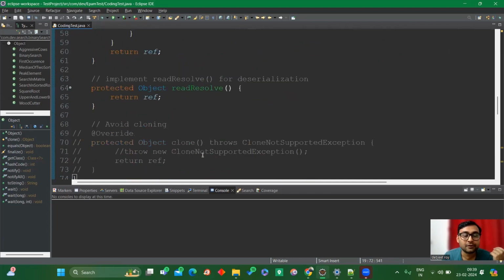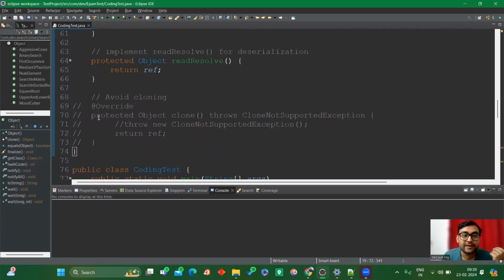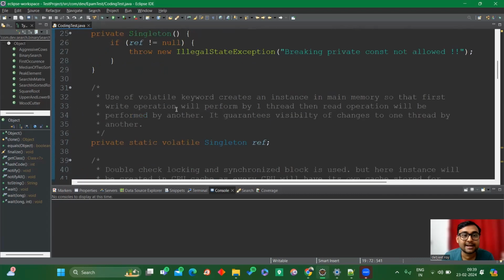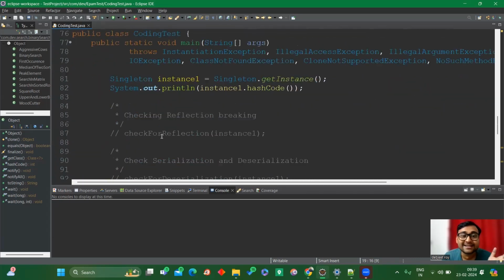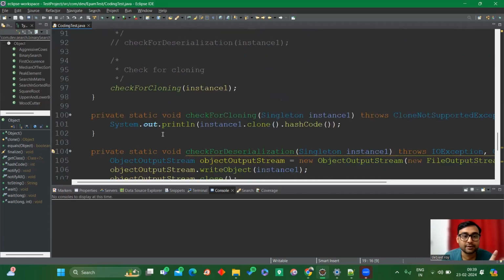And now we will be checking. We have not overridden the clone method within the singleton class. This is a singleton class, and within this I have not overridden the clone method. So let's check what output is coming. Let's now run this code.